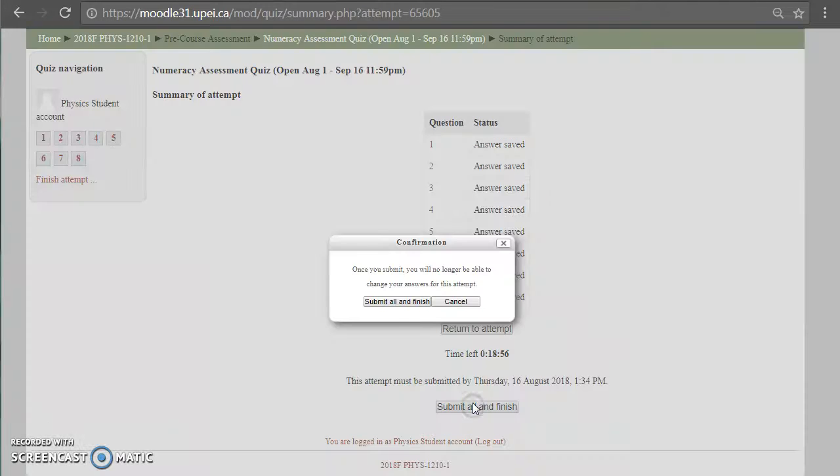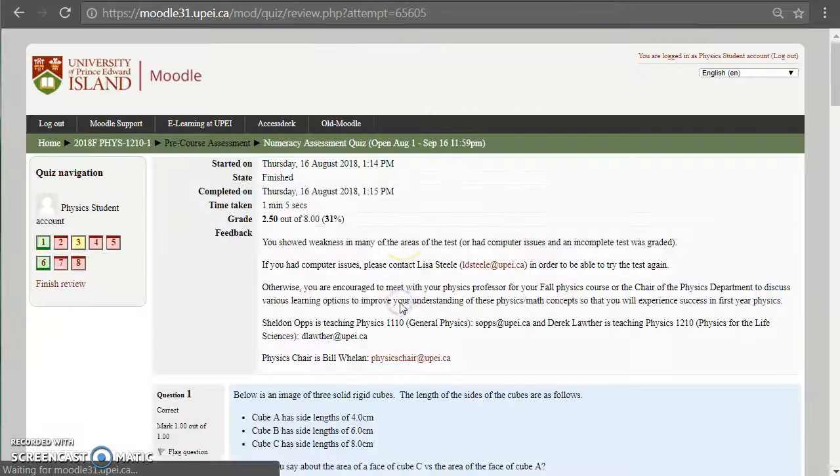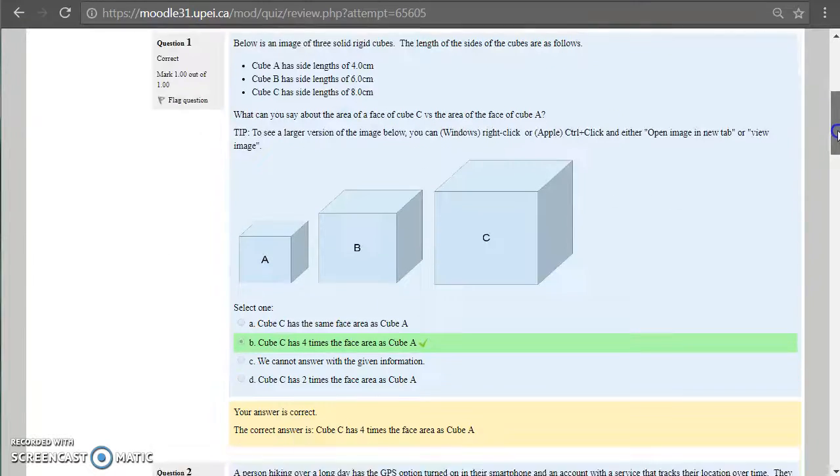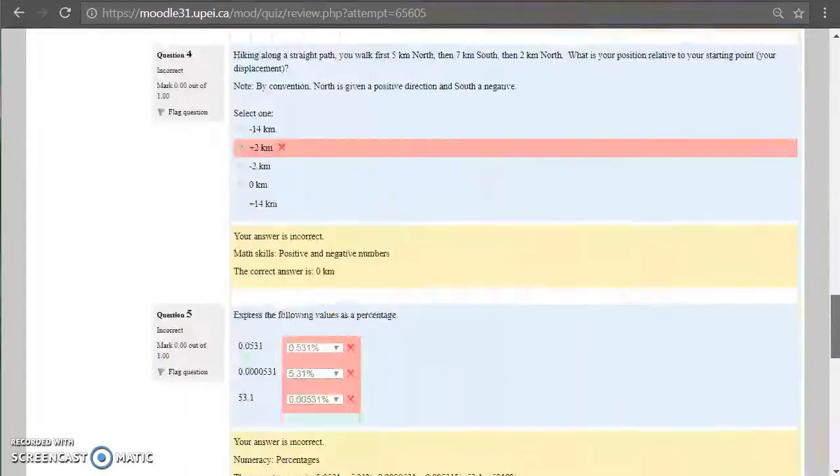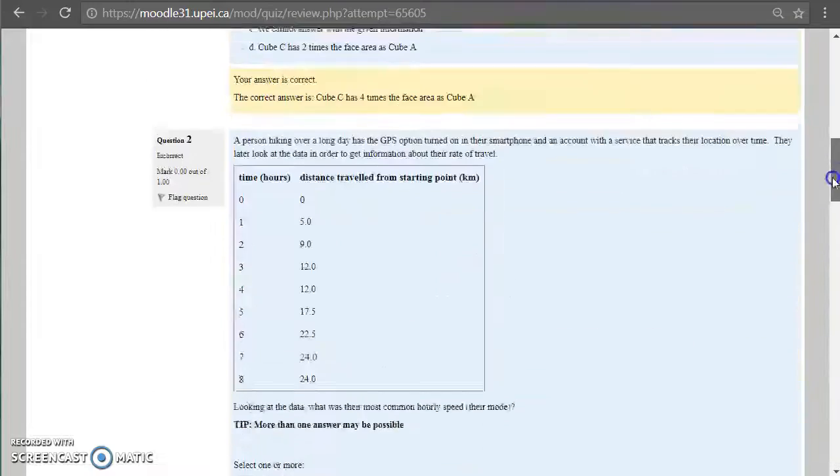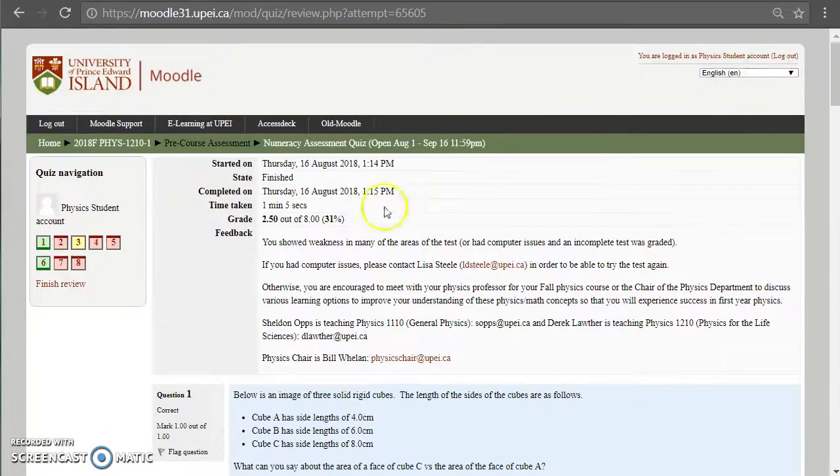So you submit all and finish, and it'll actually let you know right away which ones you got right and which ones you got wrong. It'll also give you feedback. Because I only got 31%, having randomly gotten a few right, it gives me feedback in terms of that sort of answer.